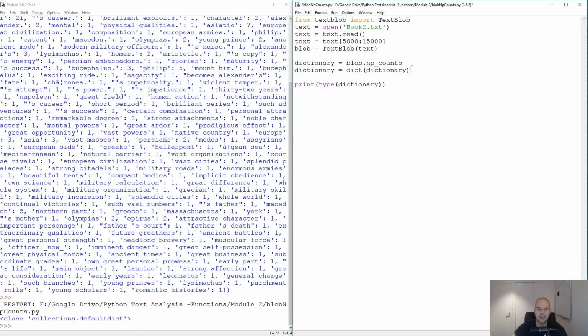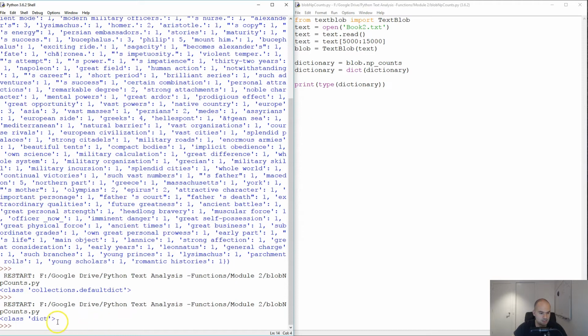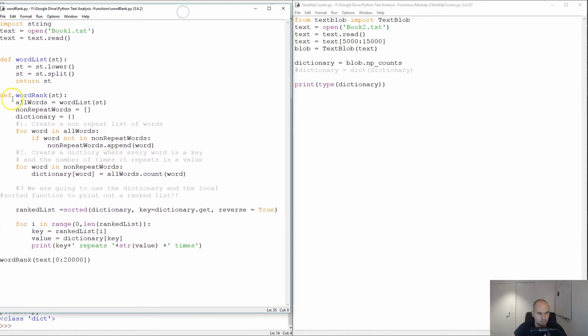So right now, I think I'm just going to convert it to a standard Python dictionary. I bet it's going to work. It's just going to say class dict. So we can try it with and without it. I'll actually do it without it. And then we can bring in our old word rank algorithm.